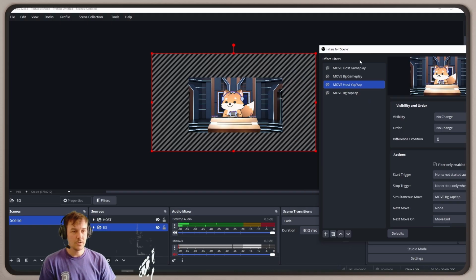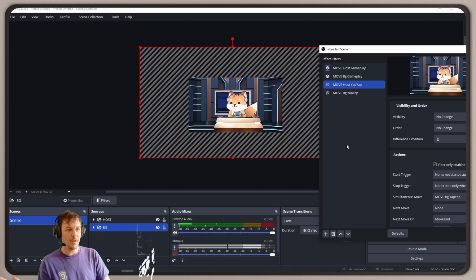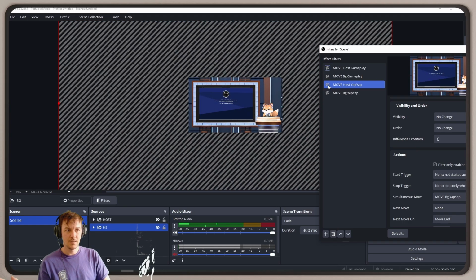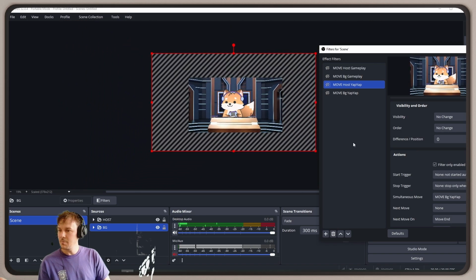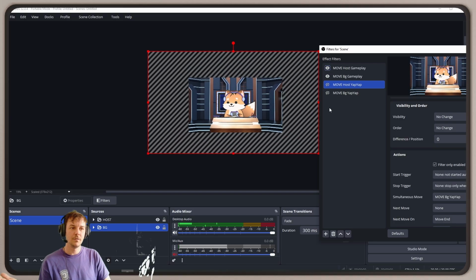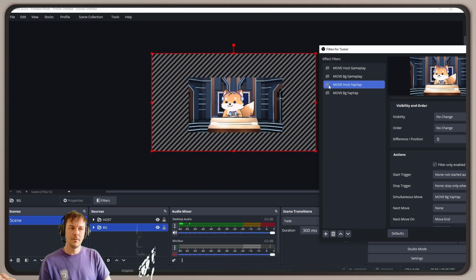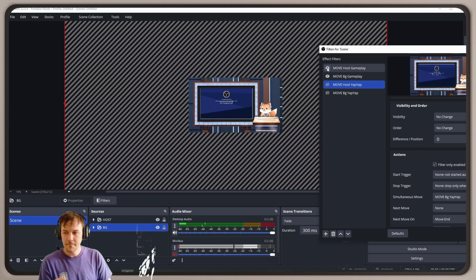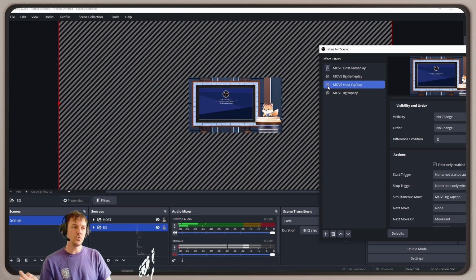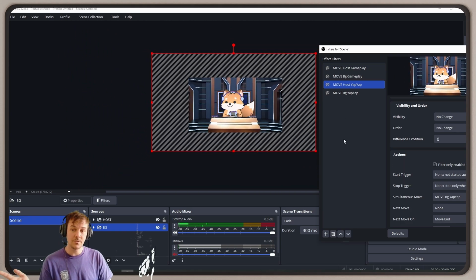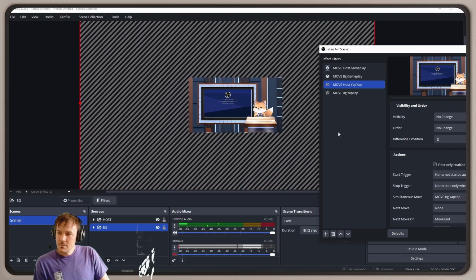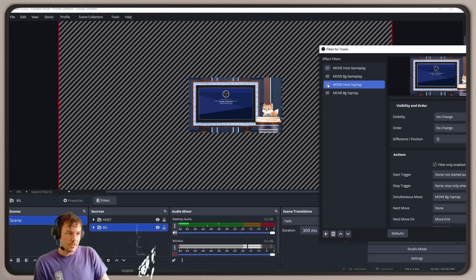All right, so now all I have to do is just turn on the filter for the host and both will move. So we're about to go back to the gameplay scene. Host yap yap, we go, they both move. It's beautiful. All right, so you don't really need StreamerBot for this. You could use a hotkey to turn this on, and it turns off automatically. That's it. That's all you need.